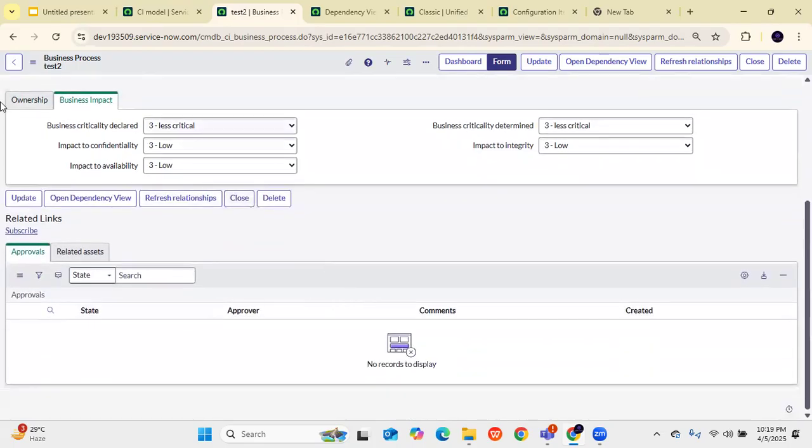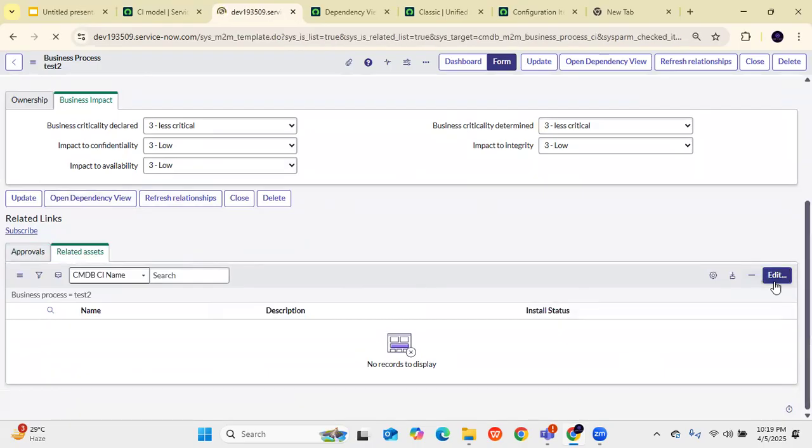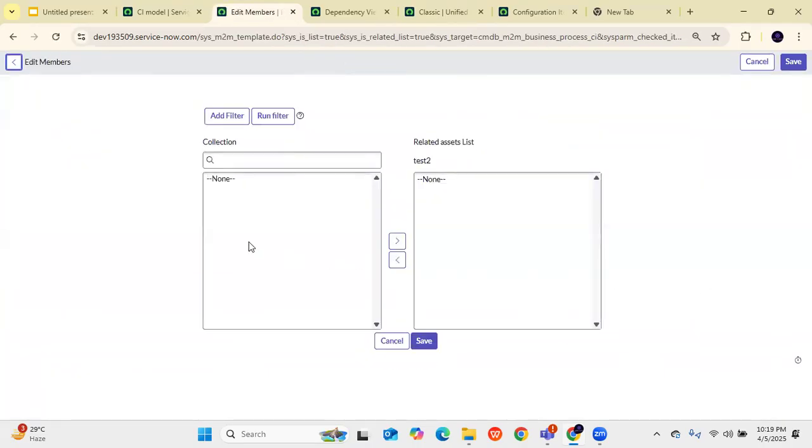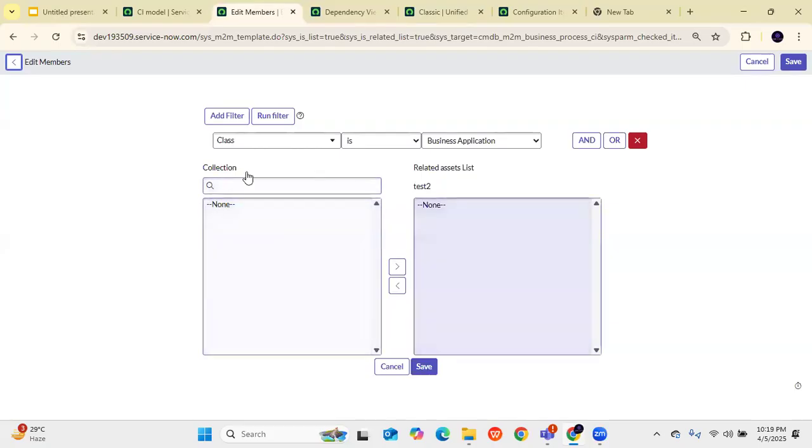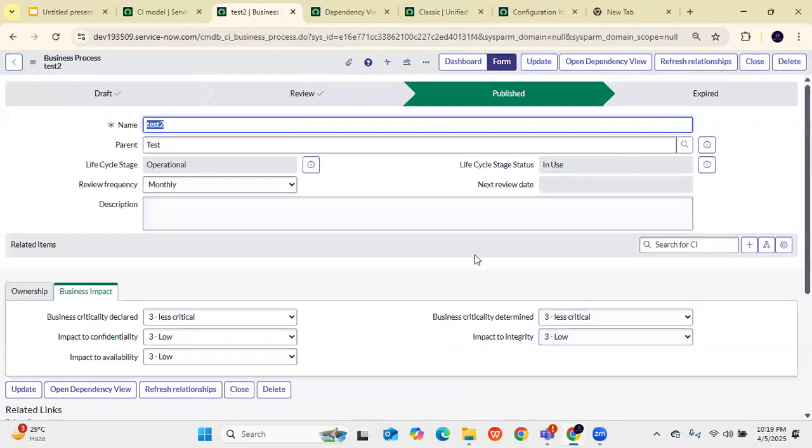If somehow you want to add any related asset over here, let's say any CMDB asset, let's say one laptop or something you want to add into this test 2, that also you can do by yourself. But as of now in our PDI, there is less data. So data is the main thing which we need for showing all of these things.